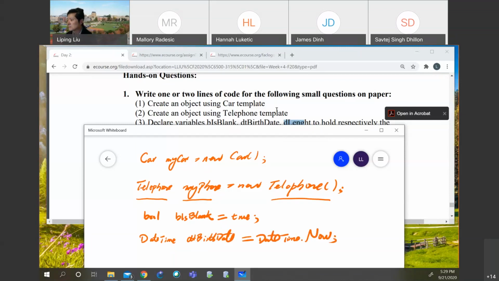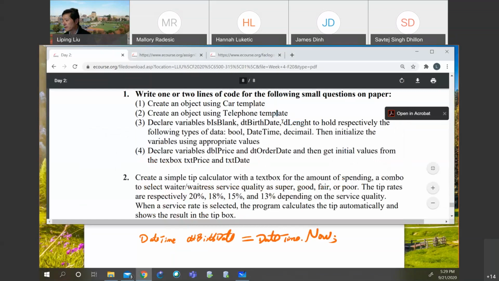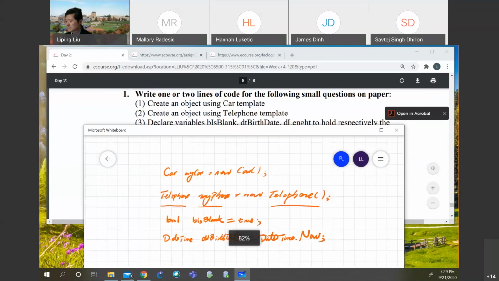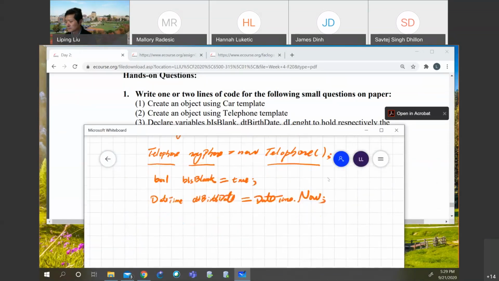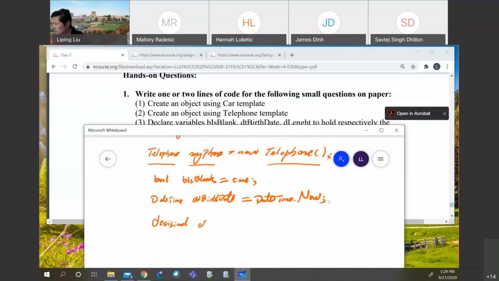Okay, and then you declare a variable called length, which is a decimal number. Let's move this up. So that will be decimal, and then dLength, D length. Okay, and let's just make up some kind of value for that. For example, that is 23.5.